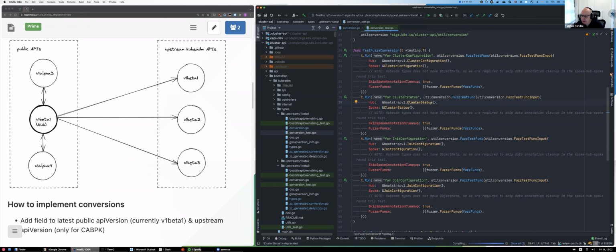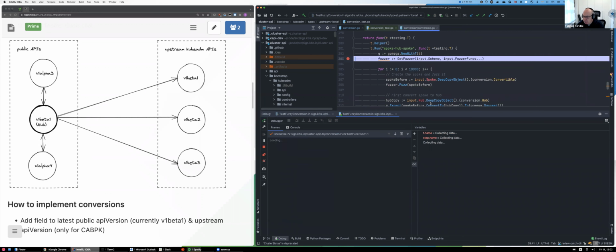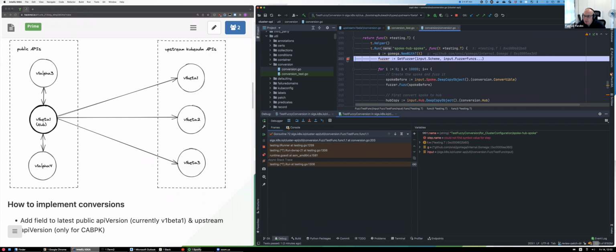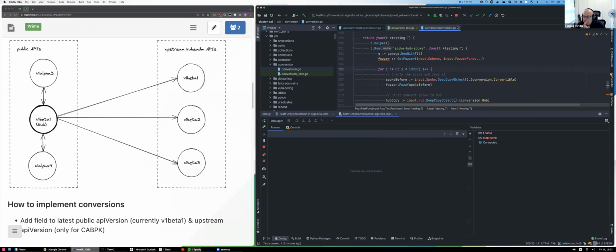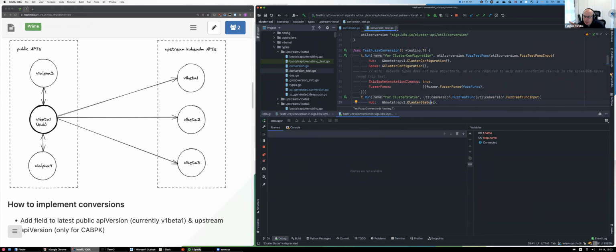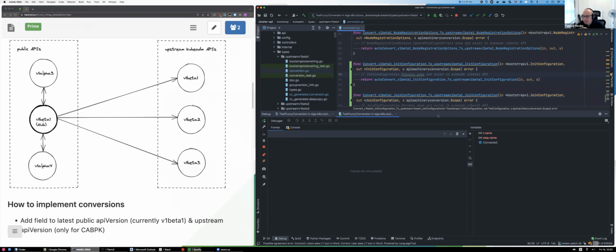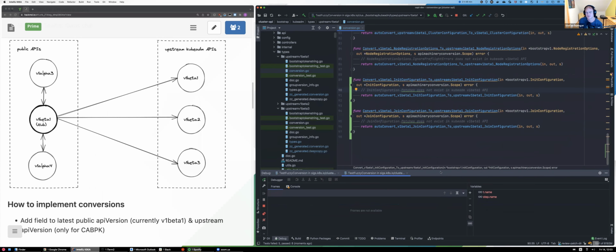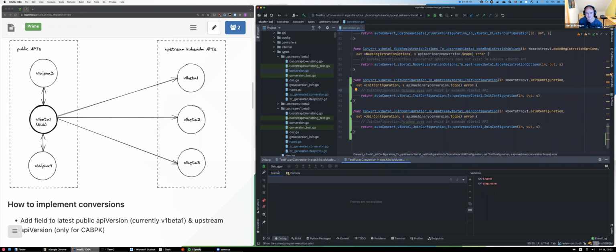Stefan, quick note. In reality, we care about conversion back because kubeadm stores the data in a config map, and during update, we read it, and we have to convert it back, basically. Oh, good point. Yeah, I wasn't aware of that.